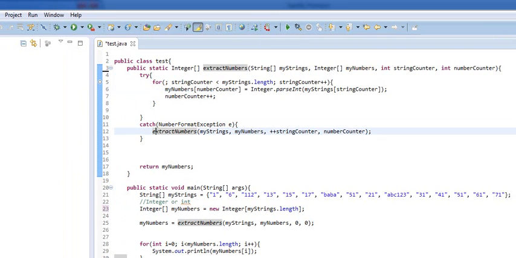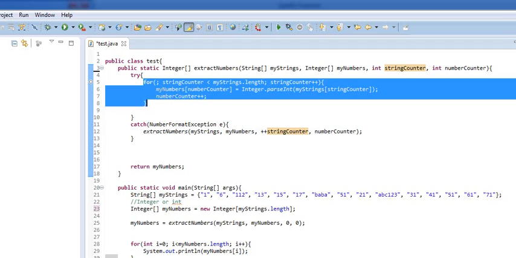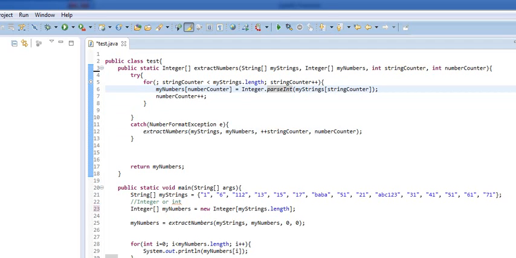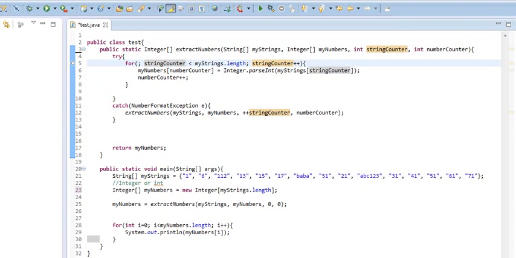Our catch will then catch it. The exception that's thrown will be a number format exception, and we'll have this pass recursively back into itself, first incrementing string counter, meaning if this screws up, no matter what happens, string counter is going to get increased. So the next time it doesn't hit ABC, ABC, ABC, ABC.